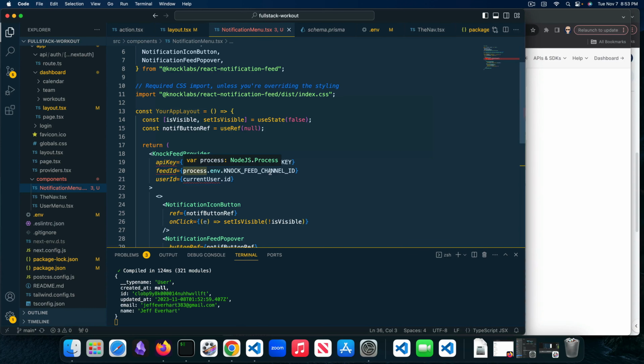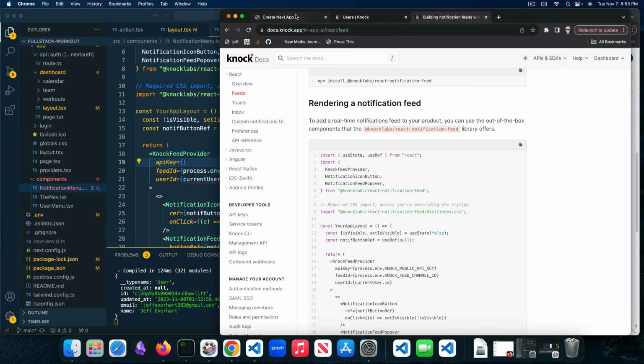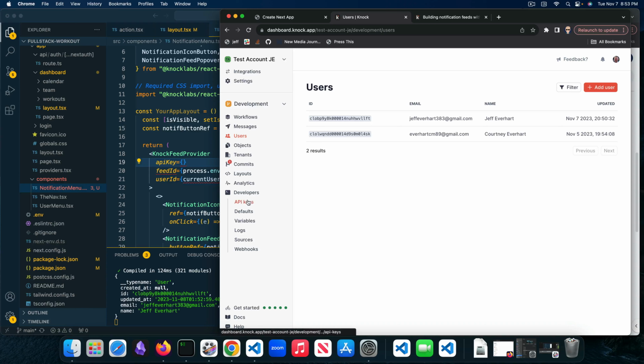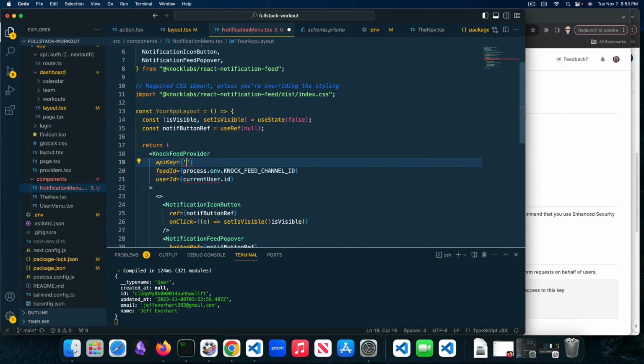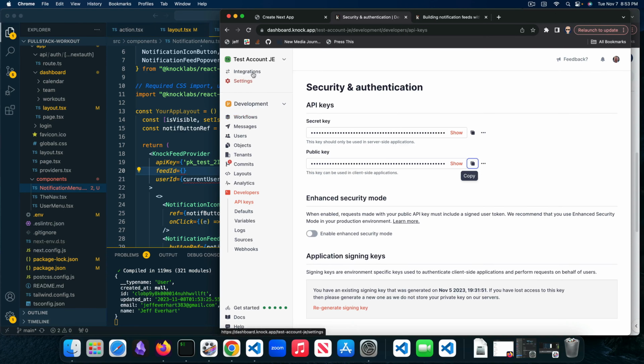So the first thing that we're going to do is we need to get a couple of different details from Knock. So we need this public API key to use this. And for right now, instead of getting that from my .env file, I'm actually going to hop back to the Knock dashboard and just go ahead and copy that public key and paste it in here as a string. We'll rework parts of this later on to make it a little bit more production ready, but for right now, as we're getting it up and running, this is fine.